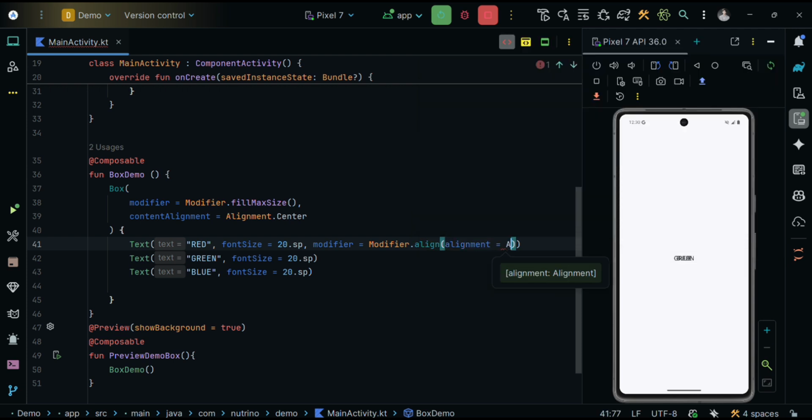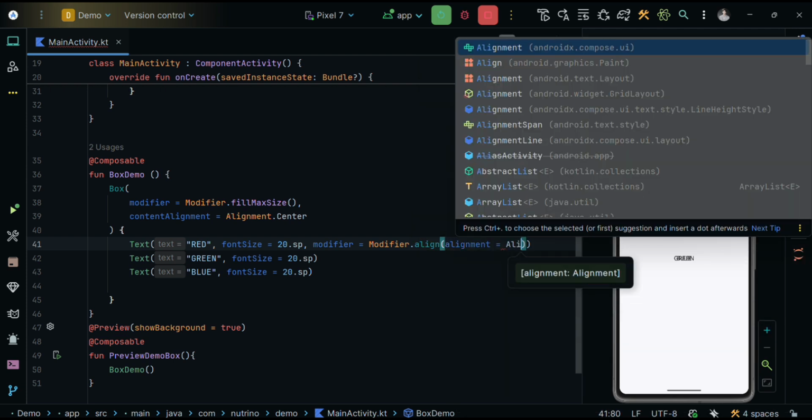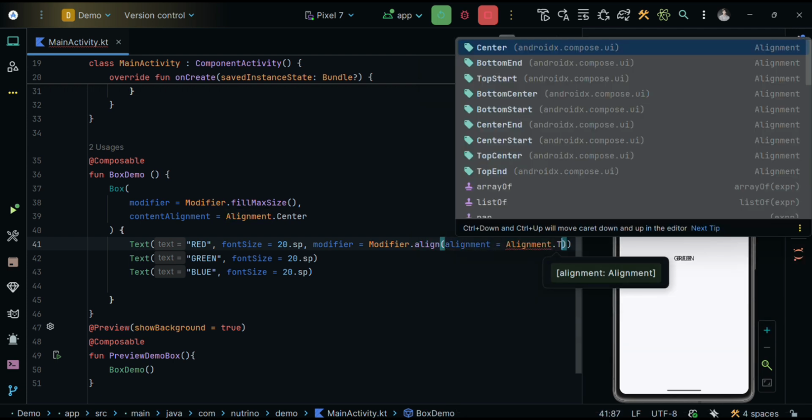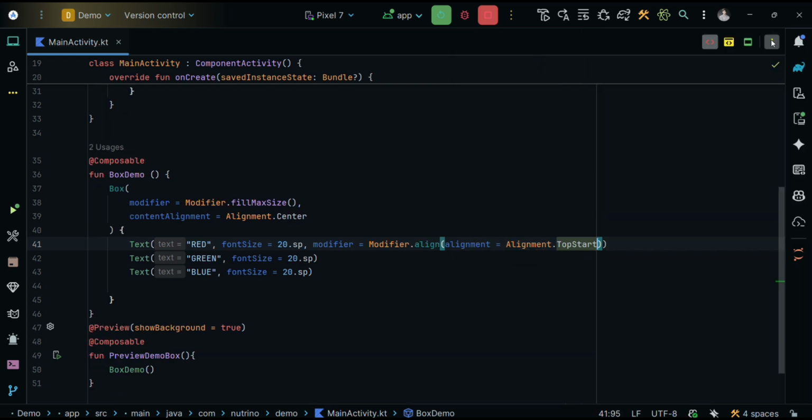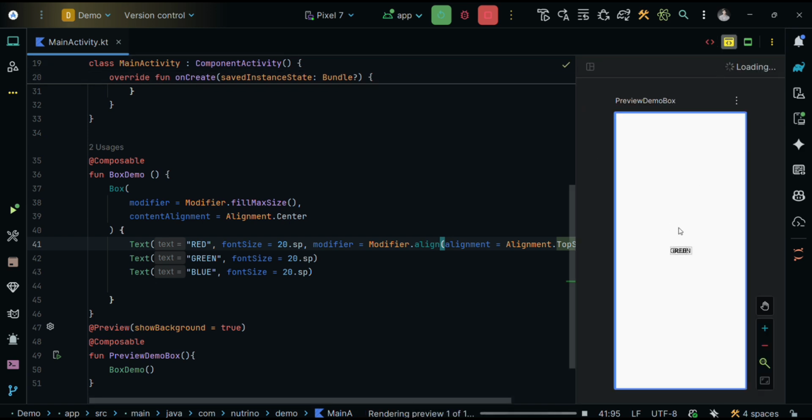I will be passing alignment using alignment dot top, because I want this at top start. So I have just passed the parameter top start. Now we have built the preview, so I will be looking at the preview instead of the simulator because it takes a lot of time to build. Now we have red at the top start because we just passed the alignment top start.